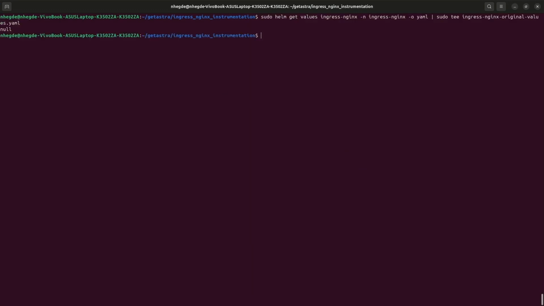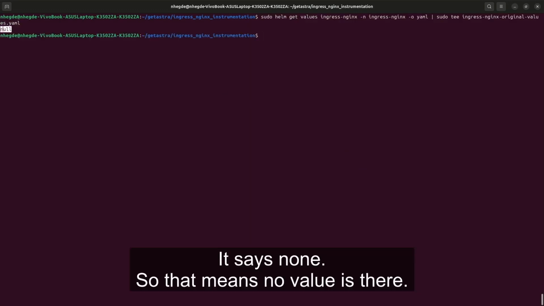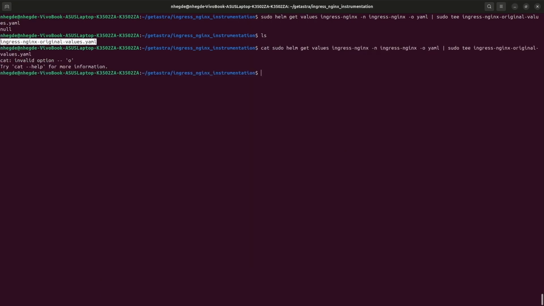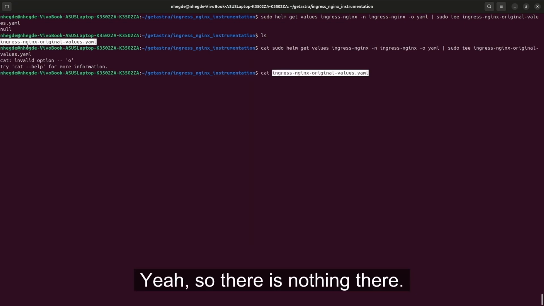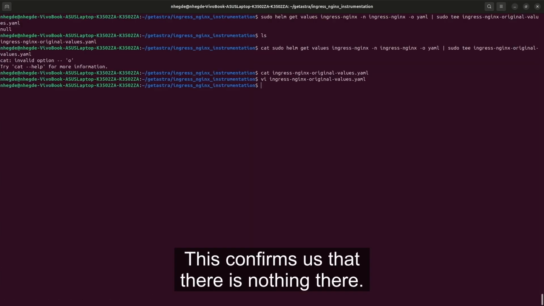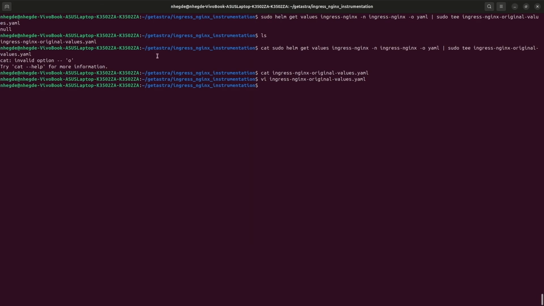Let's run this. We have not done any customization, but let's see what we are going to get in this case. Yes, it says null, so that means no value is there. Even if you do ls and cat on this, there is nothing there. This confirms that there is nothing there.